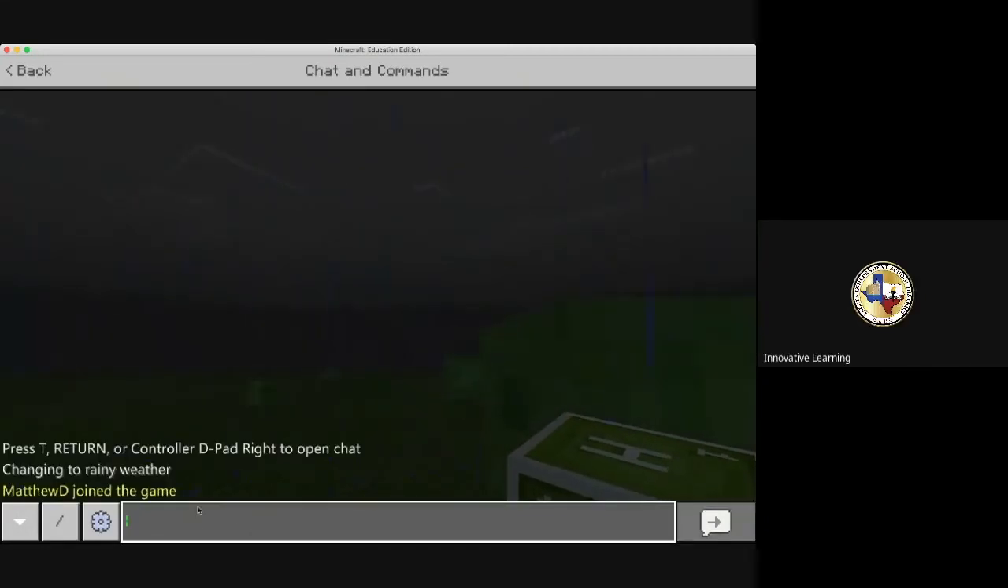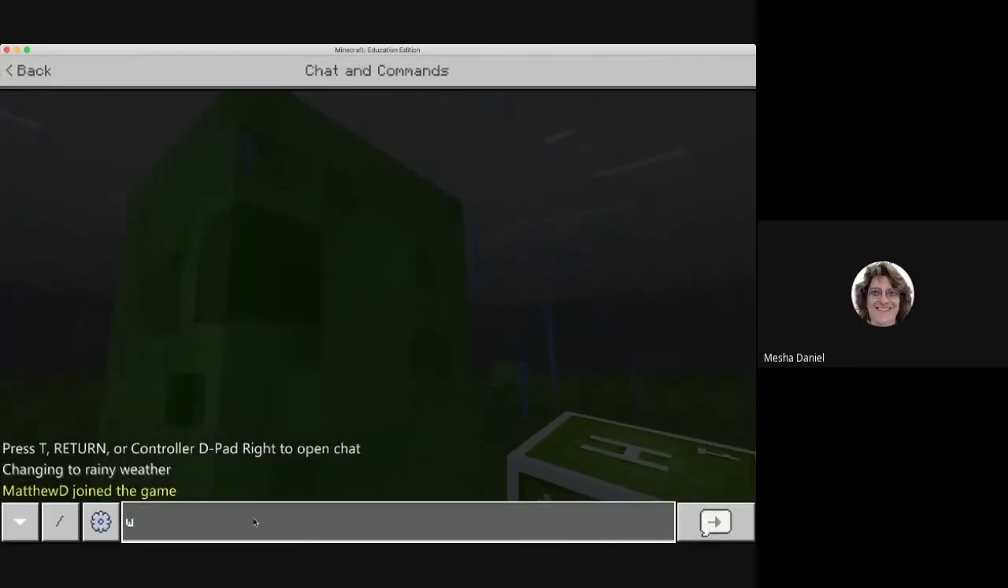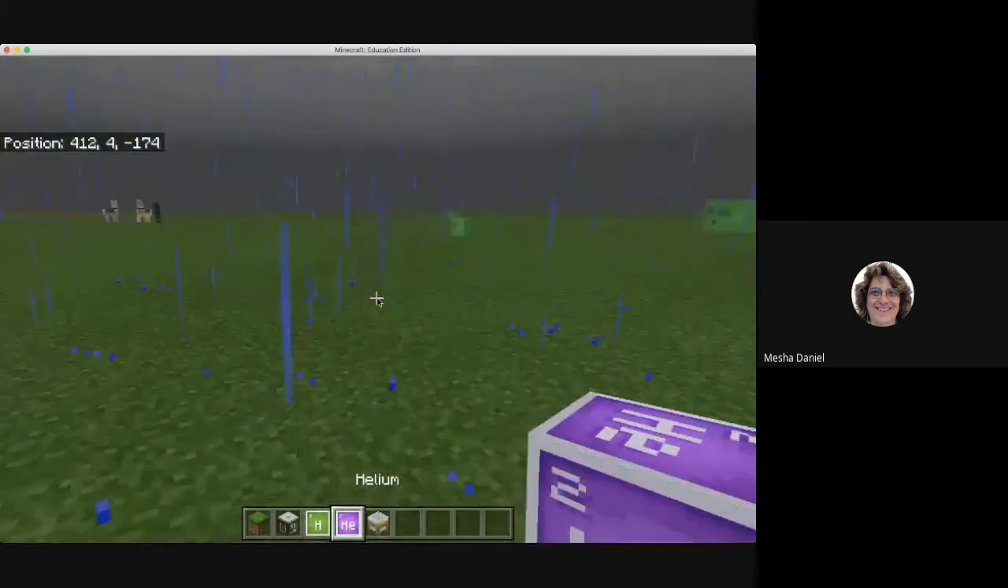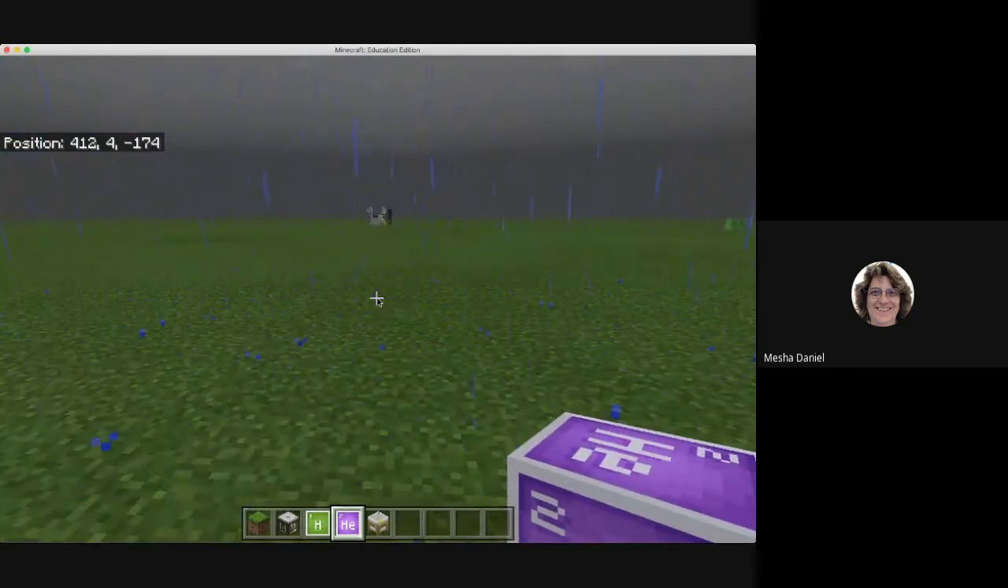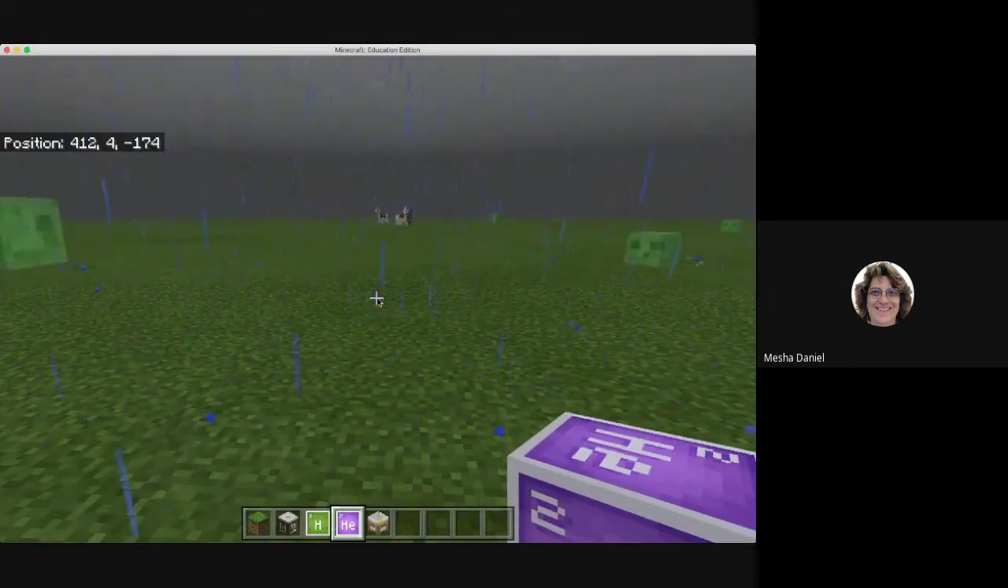I know. Oh, somebody joined my game with me. Matthew D joined my game with me. All right. Interesting. That's really cool. Let me get out of the chat feature here. Okay. So, he must have got my code when I was showing the code earlier, and he joined the game with me. I hope you come and find me. I hope you can teleport your way to me so I can see you.